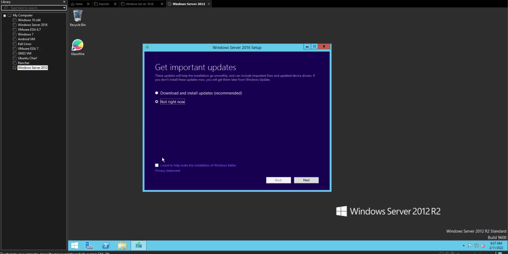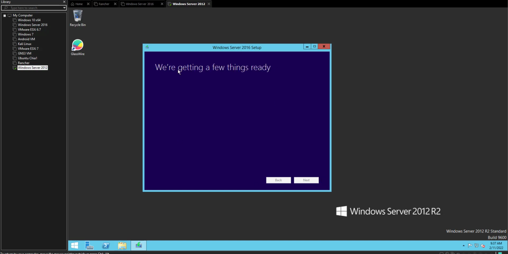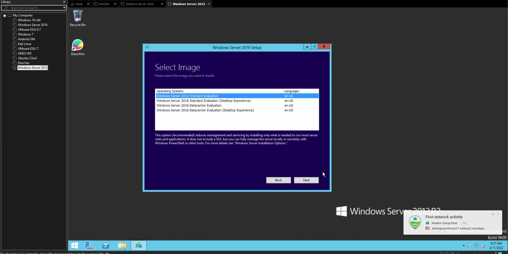I don't want to do updates right now. That's going to take extra hours. I don't want to send any additional heuristic data to Microsoft, so I'm going to leave that unchecked. And as you can see, it reached out. It's still sending data to them, even though I said not to. But I'm assuming it's just basic information. Okay, and as you saw in that system info from the command line, it was just a standard.